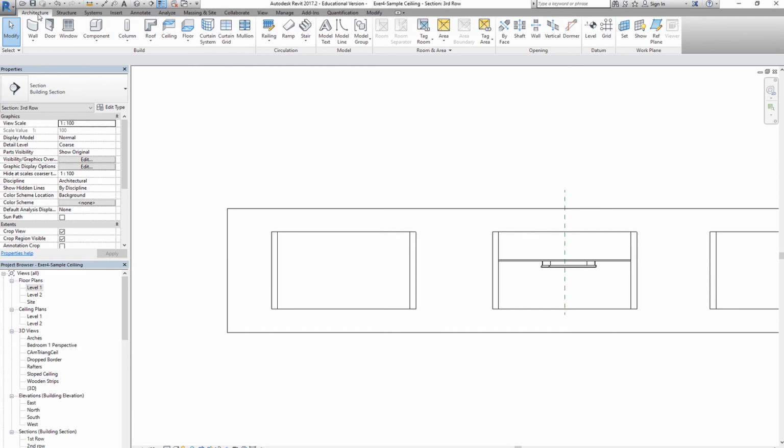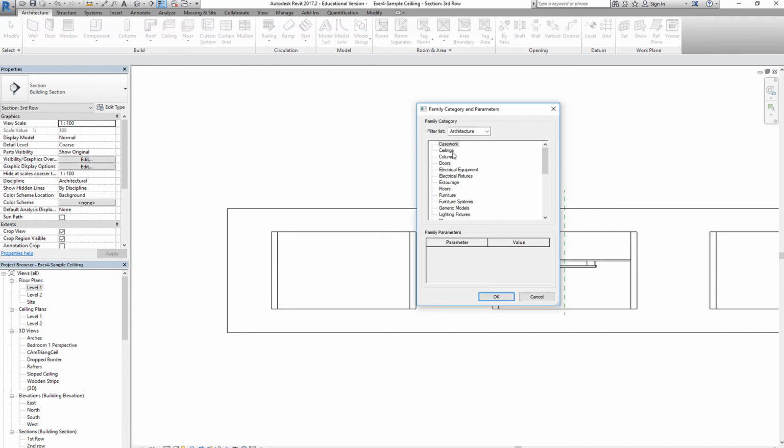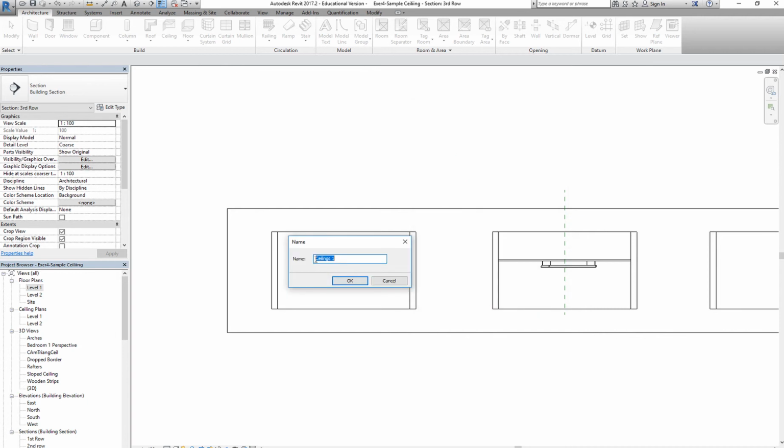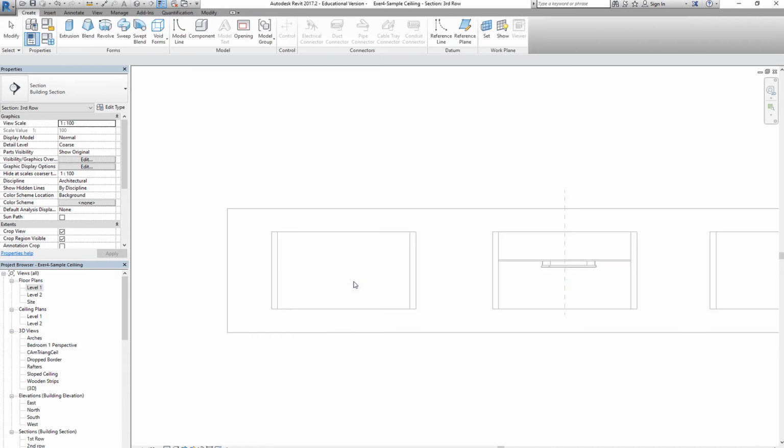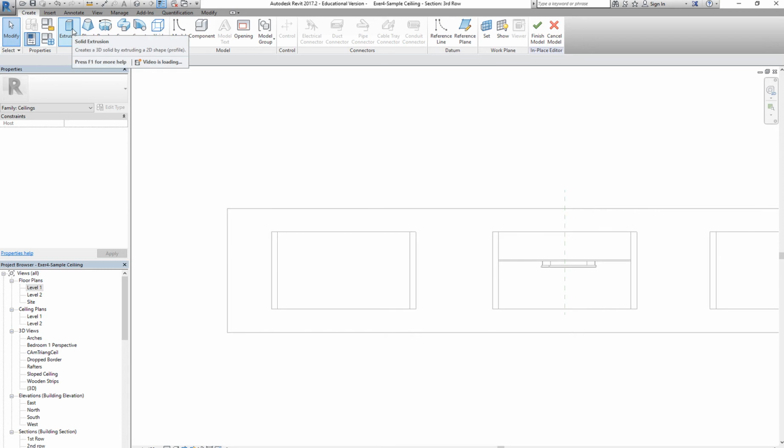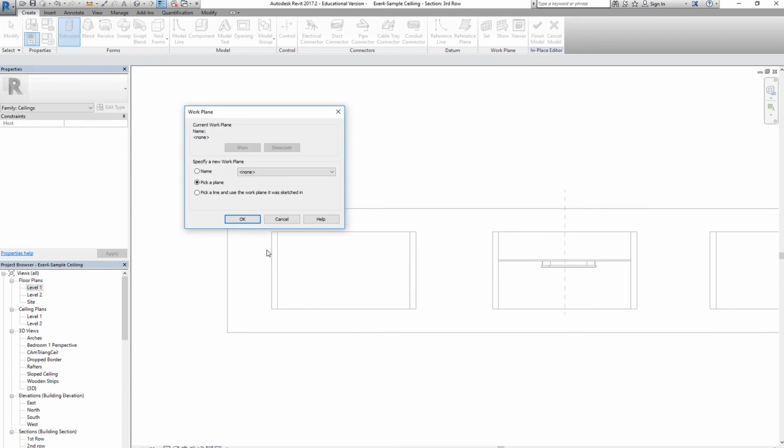again do Architecture, Model in Place, say Ceiling. Always nice to place your initials in front. So RN ceiling, ceiling extruded. So easy to remember. Click OK. That's what I forgot. Extrusion, I think. And then pick a plane.